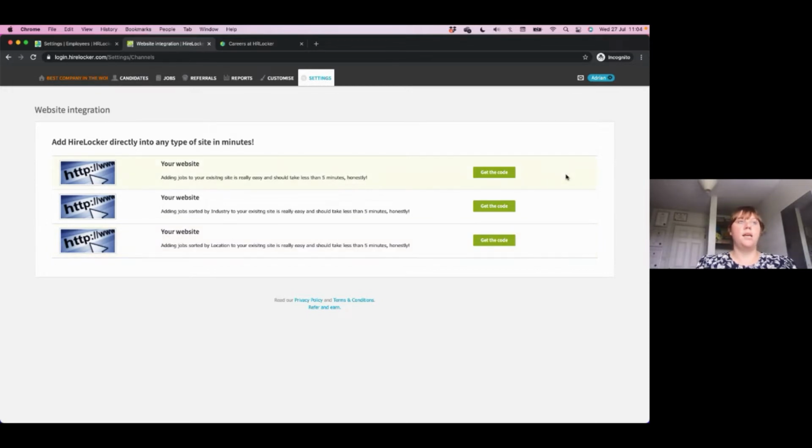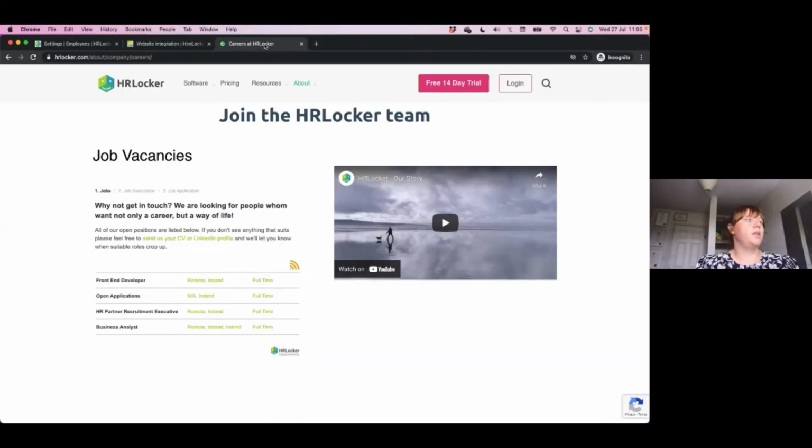The first one is if you want your jobs just to be listed as you post them up, with no kind of order to them. This one will categorize them per industry, and this one will sort them by location. So say, for example, if you're hiring in the UK and Ireland, it'll list them in 2 different locations. It'll categorize them.